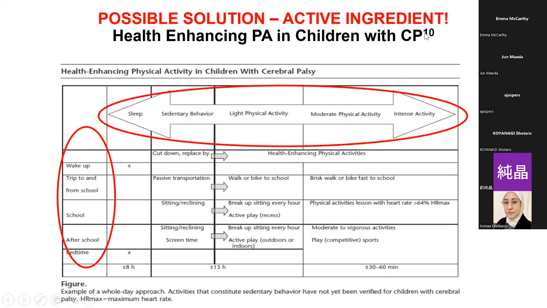Another from Verschuren's group, Verschuren et al., from 2014, is, I think, a possible solution and an active ingredient in what I call a physical activity diet. Wrong word, sorry, but I'm stealing terminology from our OT friends who talk about sensory diets for kids with sensory integration challenges. After we work with our children, I circled the first column. On the row is, what is the child's daily routine like? I wake up, I take a trip to school, I'm in school, I take a trip home after school, I go to bed. It doesn't sound very fun, but in the course of those blocks of time, what are you doing? Is it sedentary, light, moderate or intense physical activity? How can we promote more variety and higher intensity for health and function outcomes, to be able to participate in those great community activities that they want to participate in?